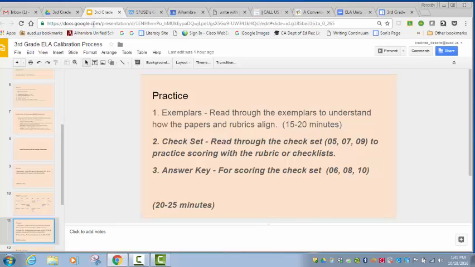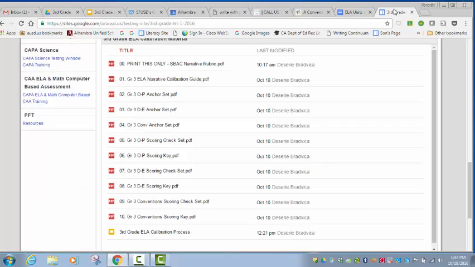Now is an opportunity for you to practice. You read through the exemplars. Now there is a check set for each rubric and an answer key for each rubric that relates directly to that check set. So in a minute, I'm going to ask you to read through that check set, practice scoring with the rubric, and then use the answer key to see how close you were to Smarter Balanced scores for that check set.